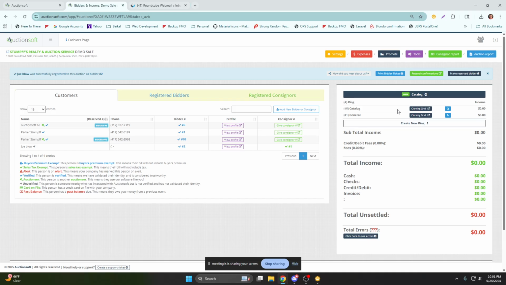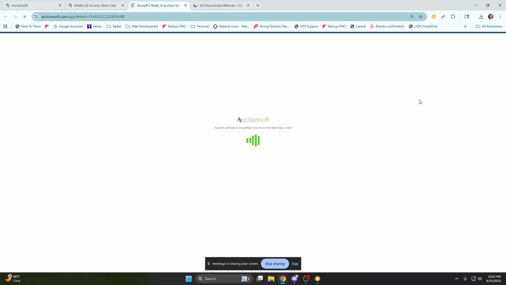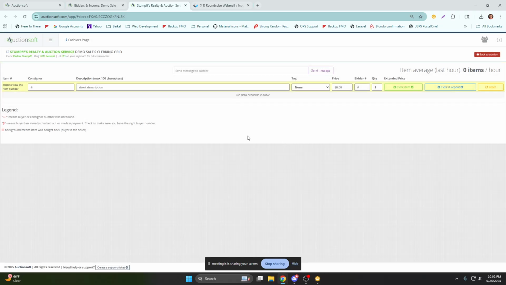I'm going to go over here, and this is how you're going to get to your clerking grid. When it's time to start the sale and you give your opening announcements, your clerk is going to sit down next to you on the auction block and open the general clerking grid here. This note says that if you're running on a hotspot, a phone in your pocket, put it on Do Not Disturb, so it doesn't interrupt the internet. Cellular companies will often pause your internet transfer if your phone is ringing. So your clerk will be trying to submit an item and it'll just spin for a second because your phone is ringing in your pocket. That's the reason for that note.